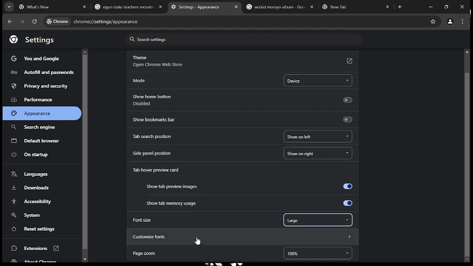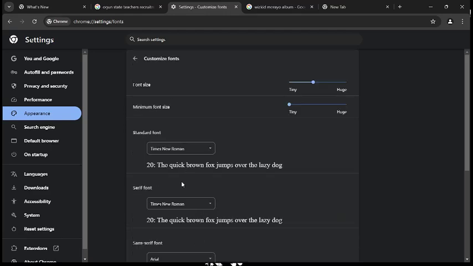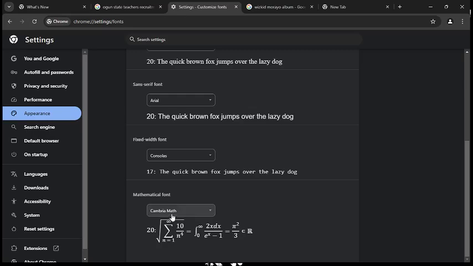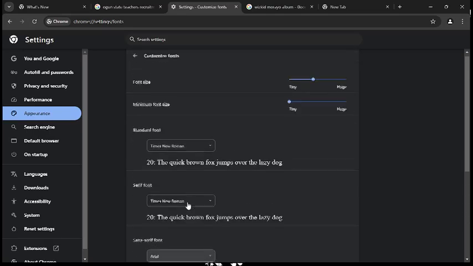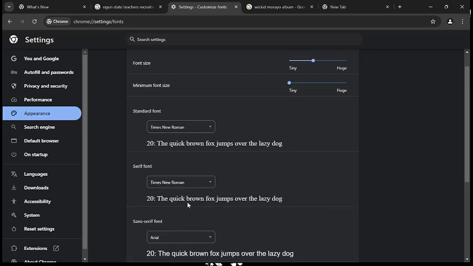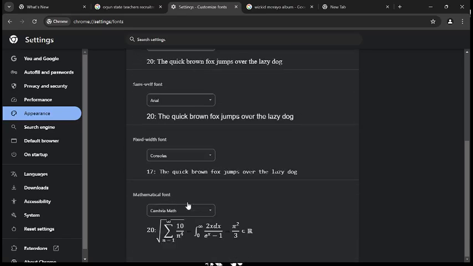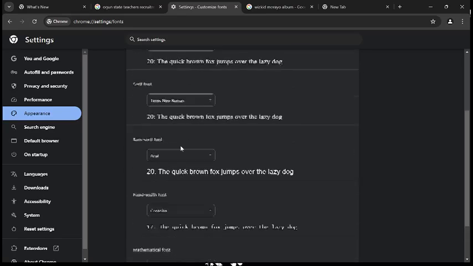You can also customize the font. That's if you want to change the type of font you want. You can see it's standard. There are different types. You want mathematical, so that's how to change fonts on Chrome. Choose the one you want, and that's it.